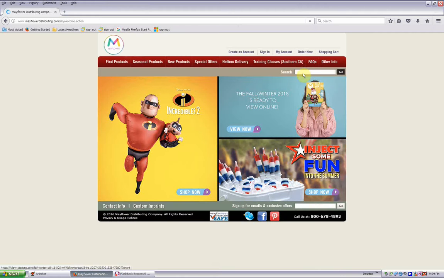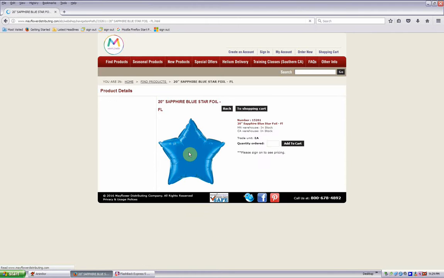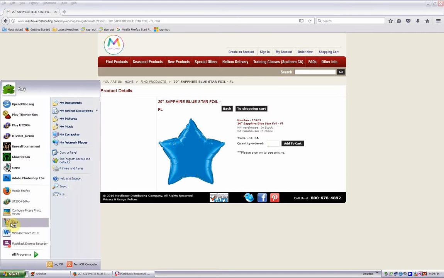And up here in the search, we're going to put in the number 15261. And that is a 20-inch sapphire blue star. I know we're making a silver star, but we're going to work with a blue star because it just has a little better contrast. It's easier to see. So right click on that, copy image, and then go ahead and start Paint.